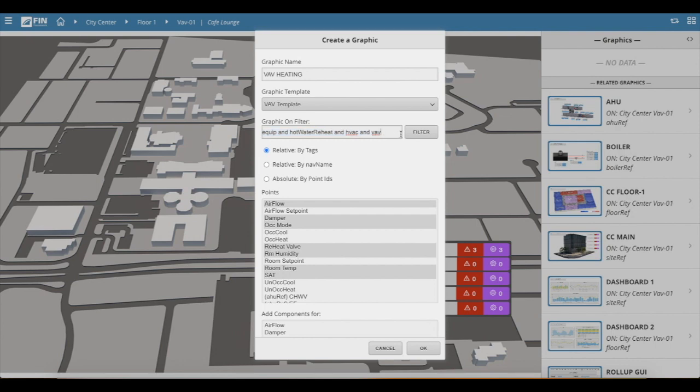The next section allows for you to select one of three different options that will determine how and where your points will pull their data from. The first option is relative by tags. If you select this option, the points in the graphic will match up to the points in the database via point tags. This is a great option for graphics that you want to run on multiple equipment that are similar or typical of each other, but don't necessarily have the same exact point names.